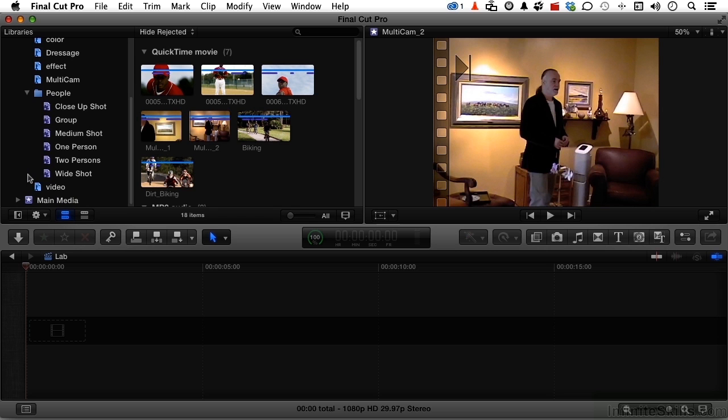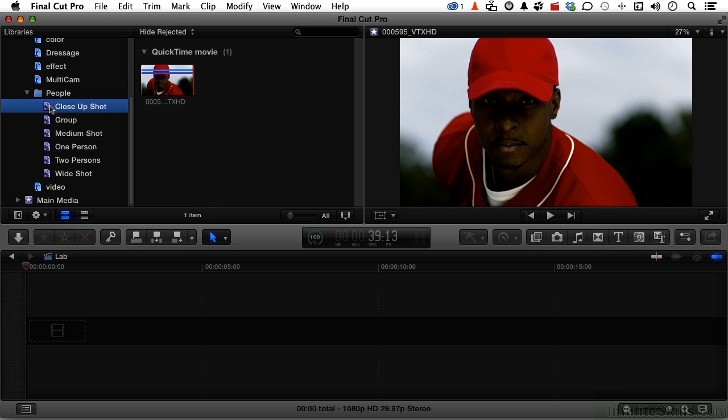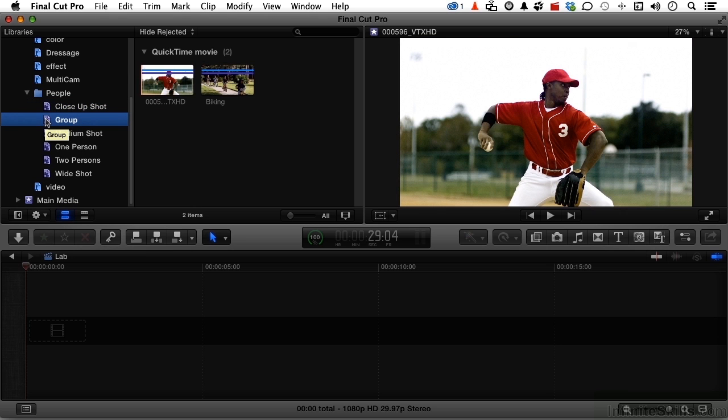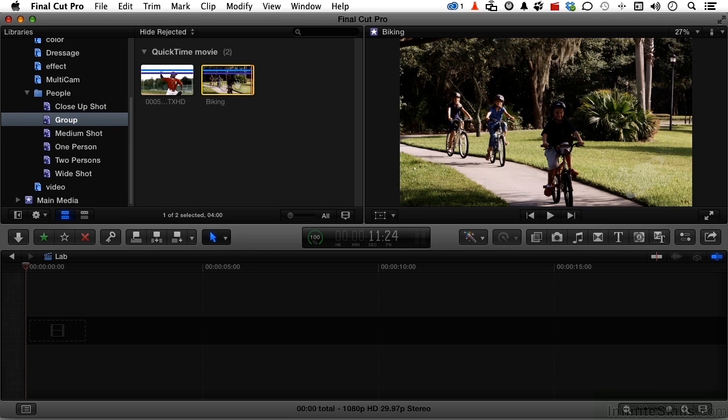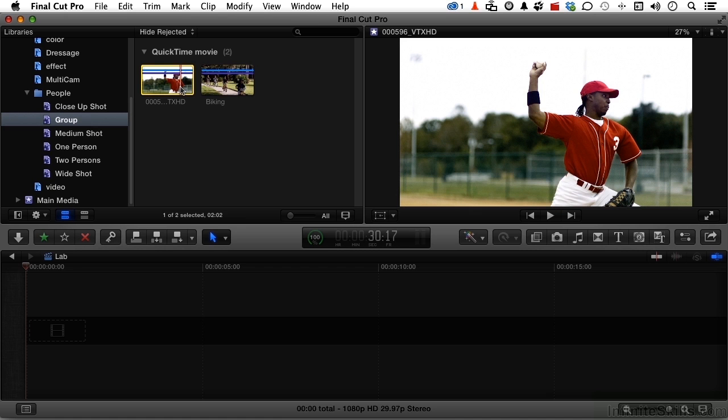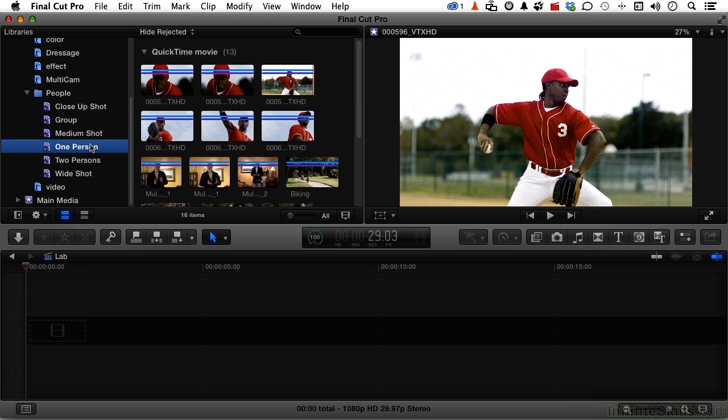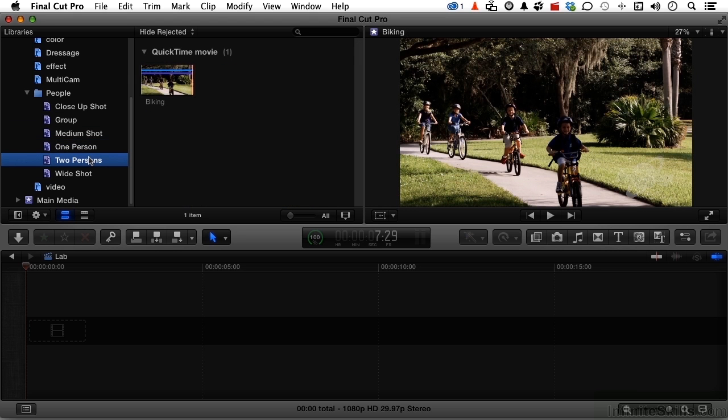So if we come over here and go into people, check this out. Close-ups, groups, mediums, one person, two persons, wide shot. It's telling me in the keywords, if you look, close-up, group, notice something about some of these, and I chose these for a reason. It doesn't always get it right, to be honest with you. Now this one here is a group, but that one isn't. I'm not sure why it thinks it's a group, but it isn't. You've got one person, two persons. Actually, there are 4 in this one.